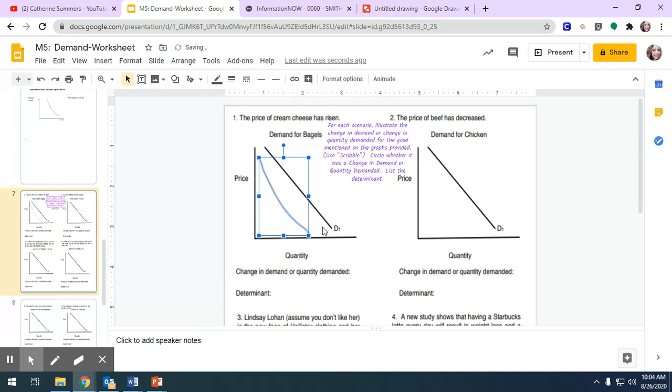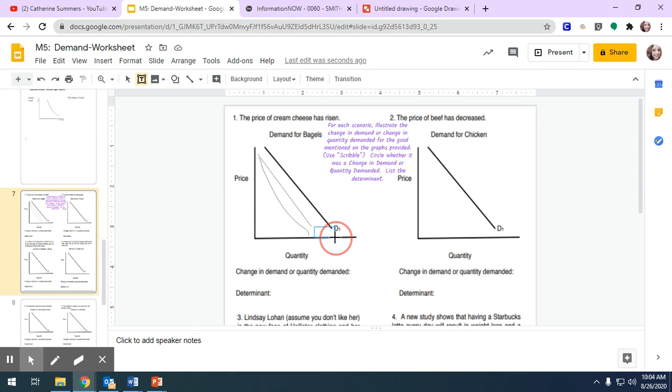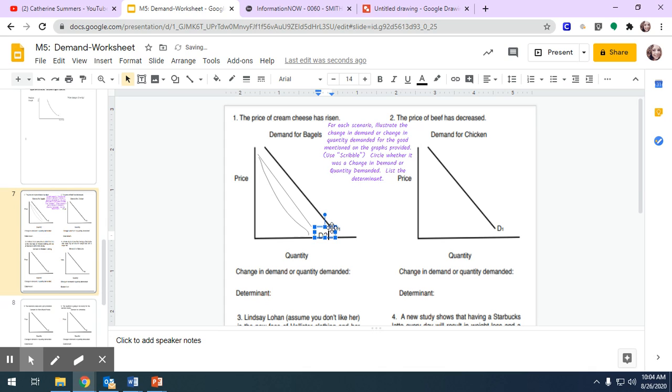Notice how it's not perfect, and that's absolutely fine. Do not worry. And you could even use the line tool to make it perfectly straight if you wanted to. I just kind of like the freedom of the drawing, but if you wanted to put in an actual line, that would also work. So either one. I'm going to use my little text box here, oops, wrong one, to put in D2, because I want to get in the habit of labeling that.